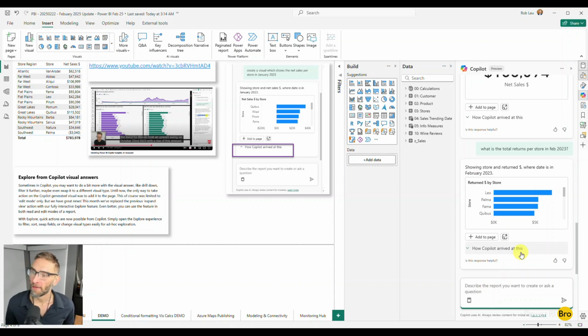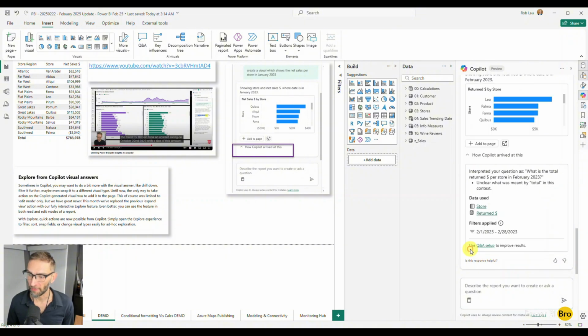And now you can see, similarly to how it was returned in the demo, this might or might not be populated. I've seen it work, sometimes it hasn't. But the whole feature is that instead of just telling you what's there, it now has this section on how Copilot arrived at this. And in this case, it's populated.